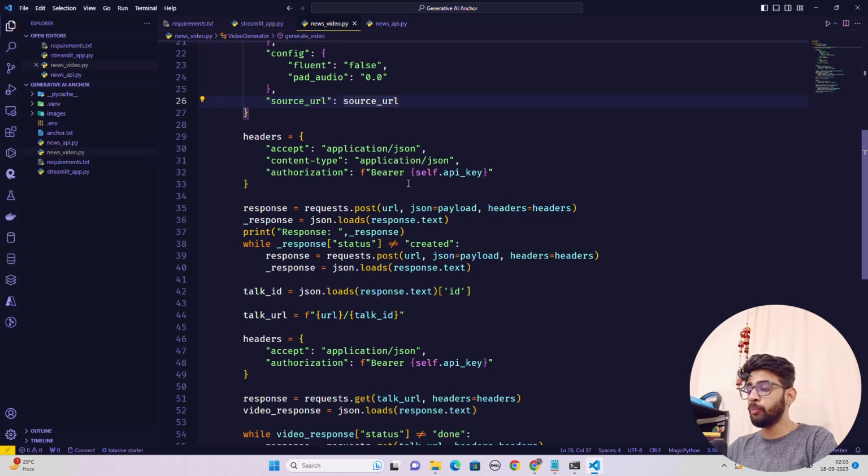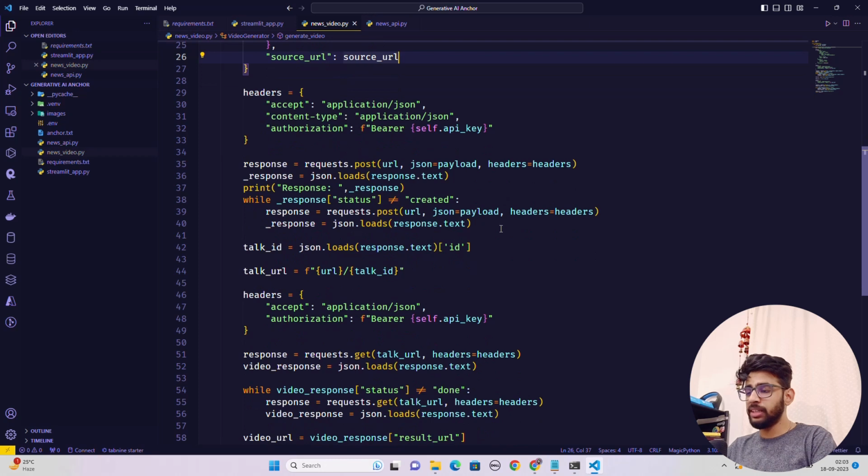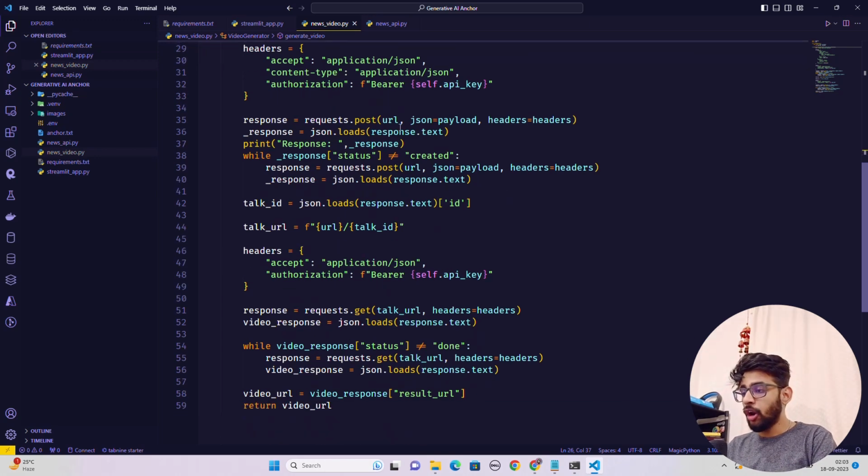That's a little tricky, so you have to put the bearer in the env file. I'm not going to show that env, by the way. It has your D-ID API keys and News API keys. You can also put your OpenAI API keys. Now I have created that payload and I'm sending that.